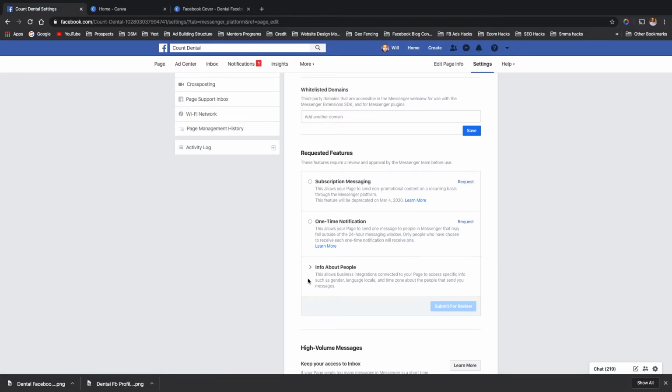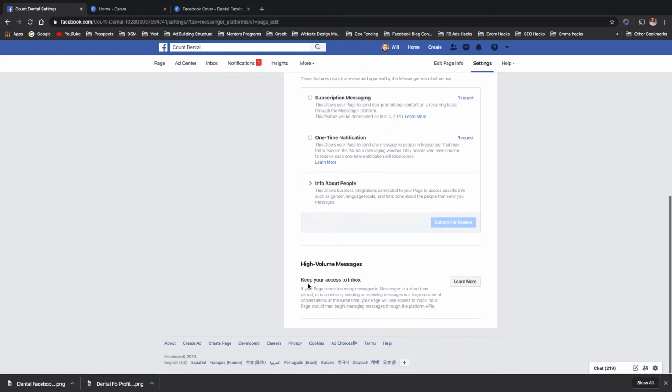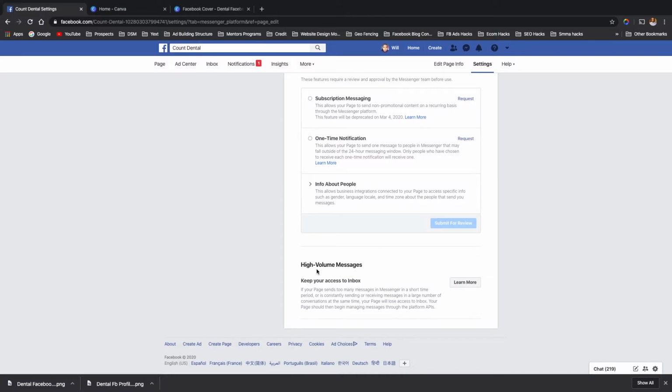This is more like, as you see it say, this business allows integrations connected to your page to access specific info such as gender and things like that. This is when you want to go really into detail, and people can send you stuff like this privately through Messenger if you want to get more information about them. And you can do high volume messages.